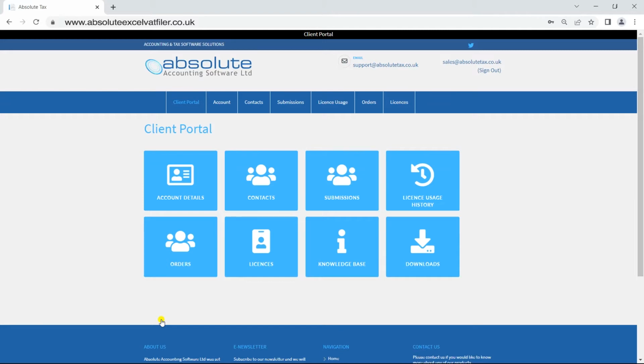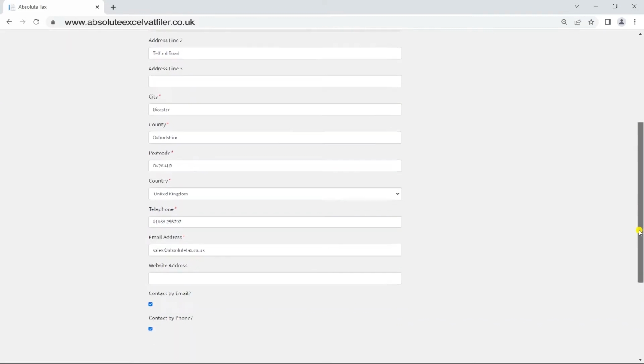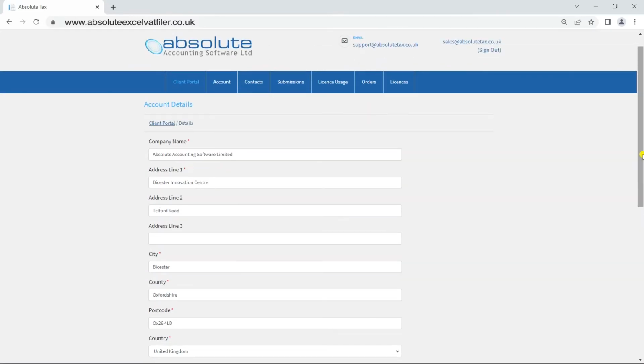Once logged in, you've got these various options on screen and you can just work your way through these. The account details will just show the contact details that you provided to us at the point of purchase, so you can go through and make amendments if you've got a change of address.